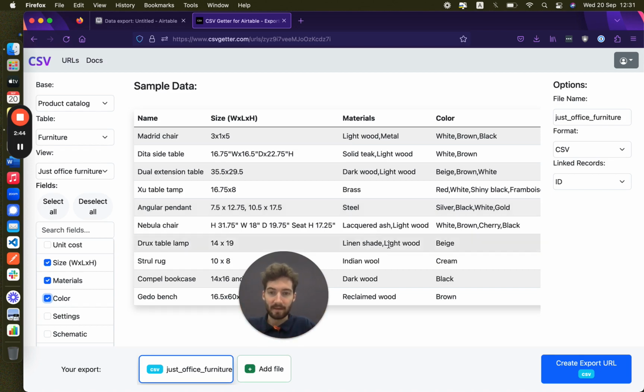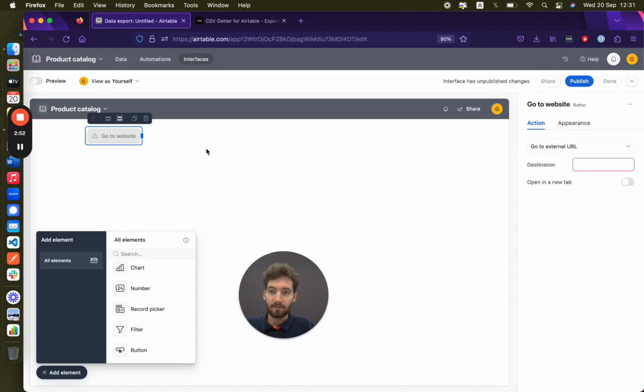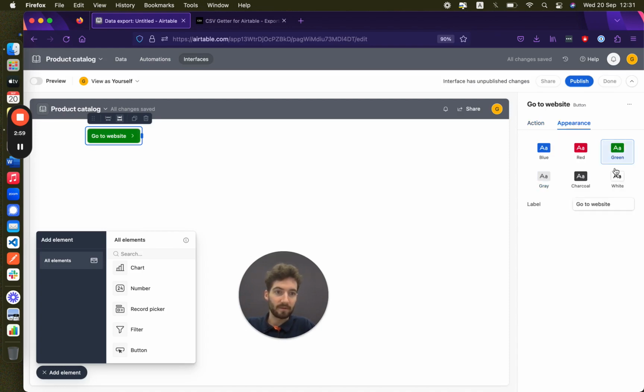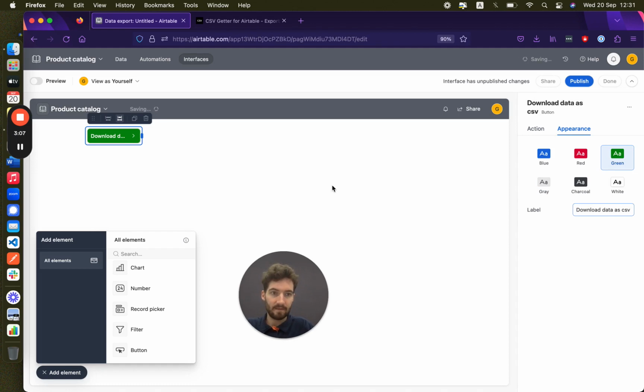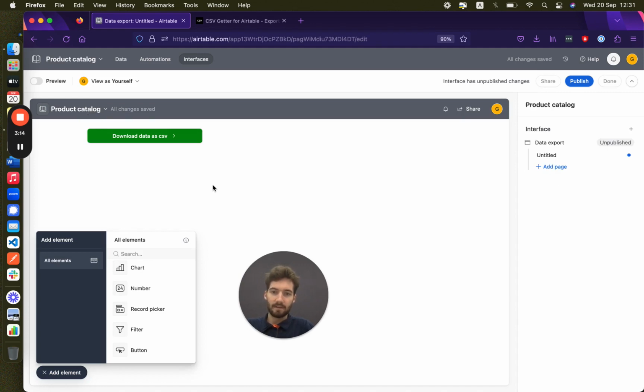This is what I want them to be downloading from my Airtable interface. There's the URL I need. So I'm going to use this in my interface. Back over in Airtable, I'm going to paste in my destination URL. And I'm going to tweak the appearance of my button. So I want it to be green. I want it to say download data as CSV. And let's expand this out a bit so it looks clear to what they're doing.